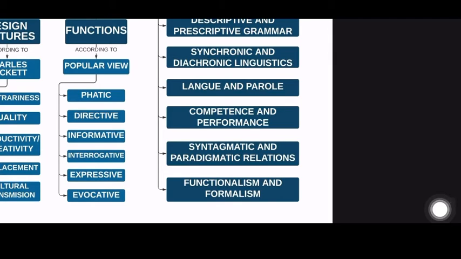3. Langue and parole. According to the Swiss linguist Ferdinand de Saussure, founder of modern linguistics, langue refers to the abstract linguistic system shared by all the members of a speech community. Parole refers to the realization of langue in actual use.